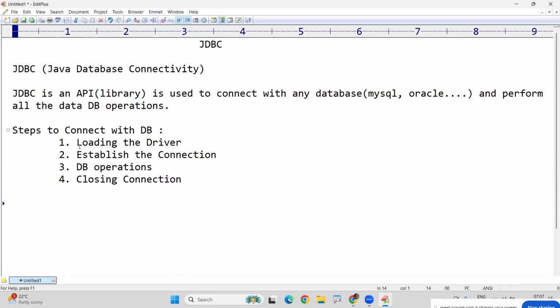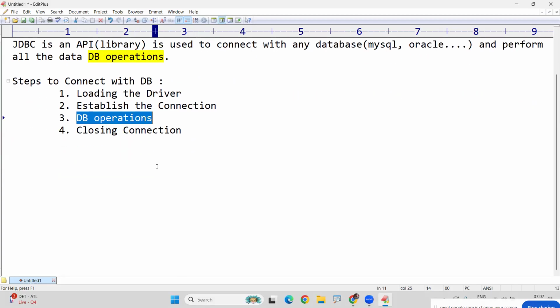The first step is important: loading the driver. Next, establish the connection. Then how can we perform all the DB operations? We'll see. First of all, what is a driver, why do we need to load it, and how to load it? Driver is a class. Of course, in Java, everything is a class. Driver is also a class. Driver is a translator.